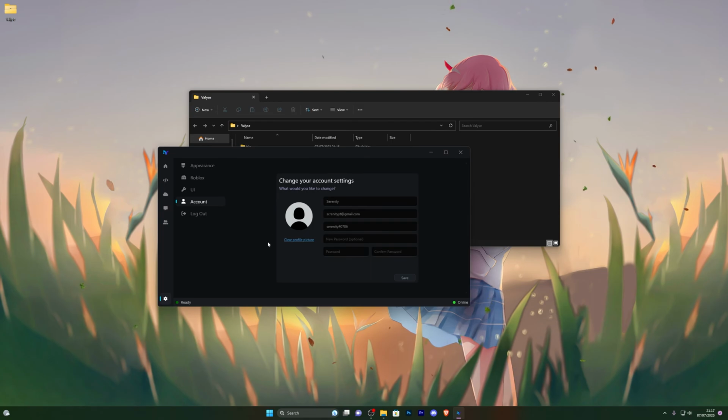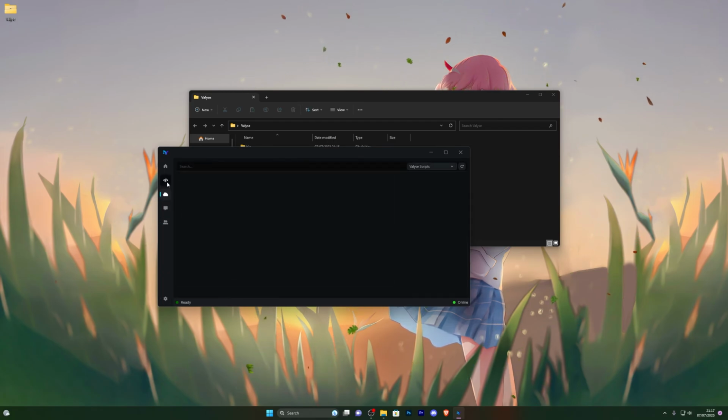Account, this is just your account details right here. So if you want to manage your account, add a different profile picture or anything like that, you can also log out from here. Now those are all of the features for the executor. You can also, of course, search for any scripts in here.